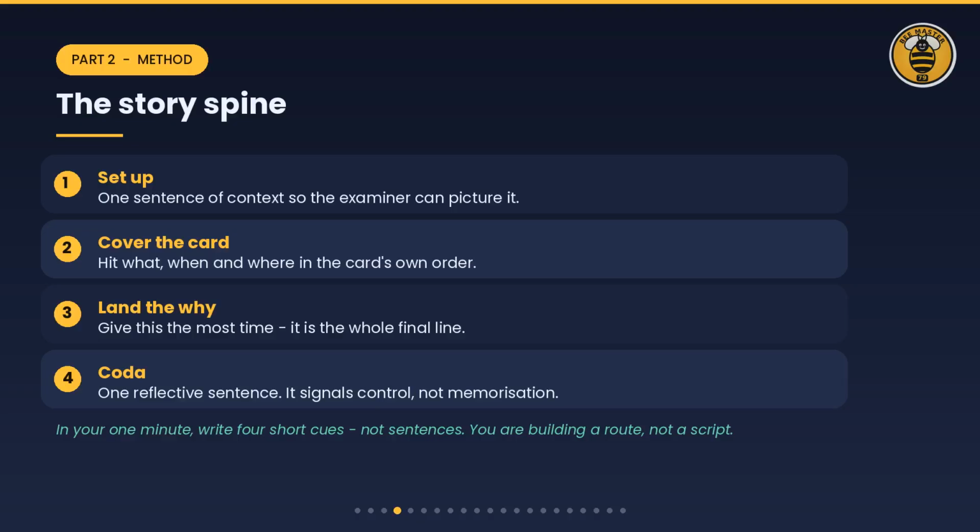Our method is the story spine. Set up the situation in 1 sentence. Cover the card in the order it is written. Land the why, then finish with 1 reflective sentence, a coda. In your 1 minute, write 4 short cues, not sentences. You are building a route, not a script.